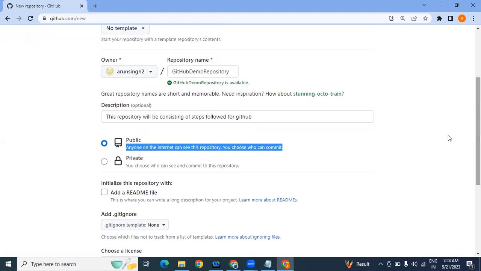Now I'm keeping this as public because the purpose of creating this repository is to have the steps for the GitHub repo. So if everybody can access this, it will be informative for them. So I'm keeping this profile as public.